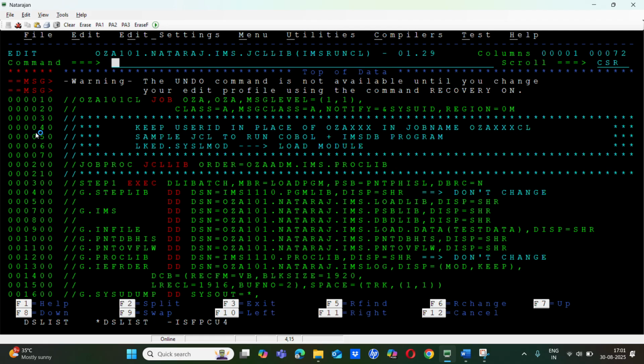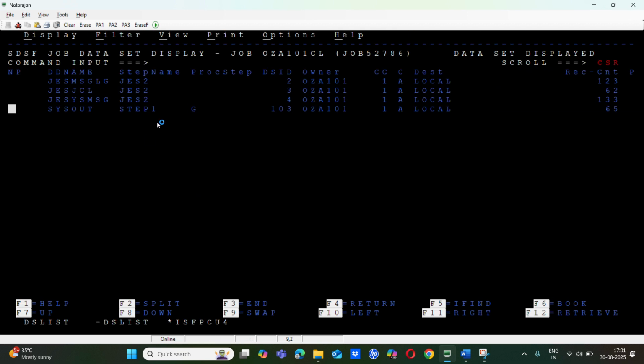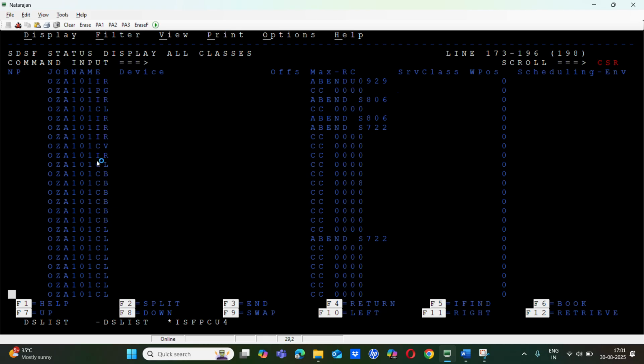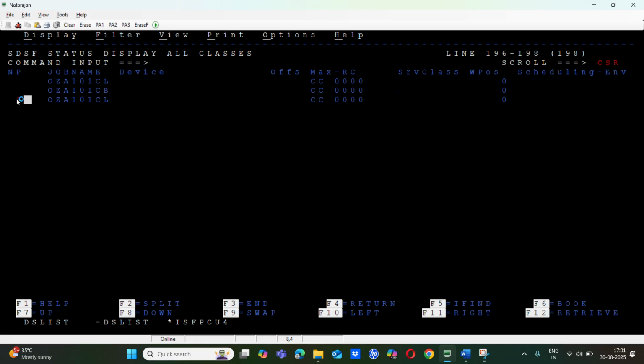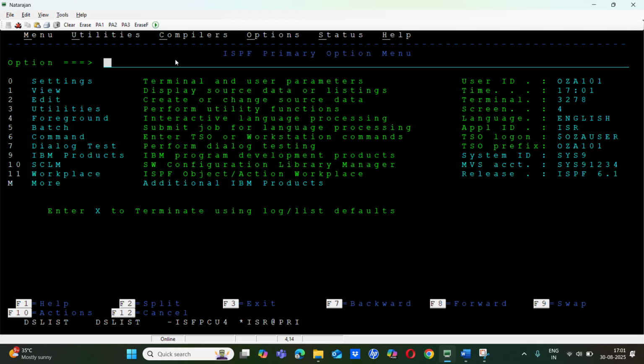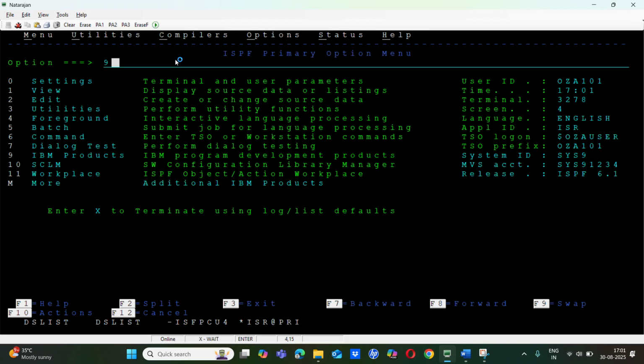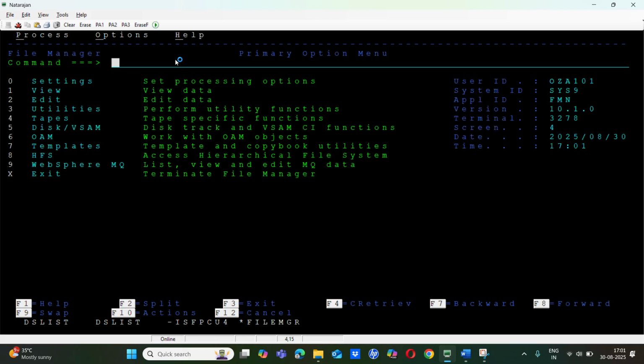in IMS DB, status code spaces means it is successful. So if you check that, see, now it is spaces. The status code is spaces. Processing option is LS. So now if you check your KSDS file, in whatever file we have given, it will have data for sure. Let me show you that.